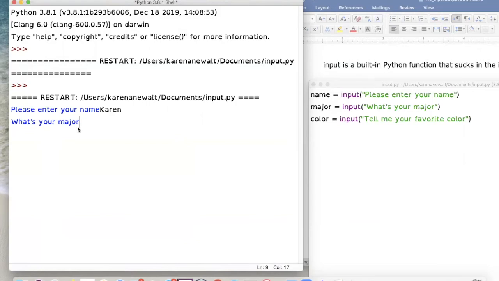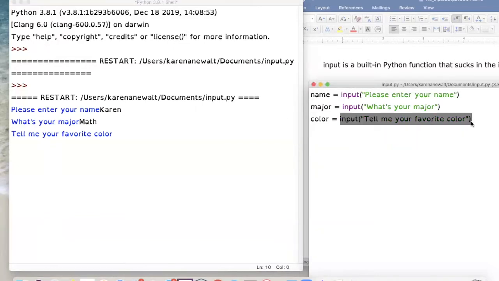So when it says, what's your major? You can type that in. I was a math major when I was an undergrad, so I'll input that and then press enter. Once I press enter, it saves this information that I entered, math, in the variable whose identifier is major in my software.